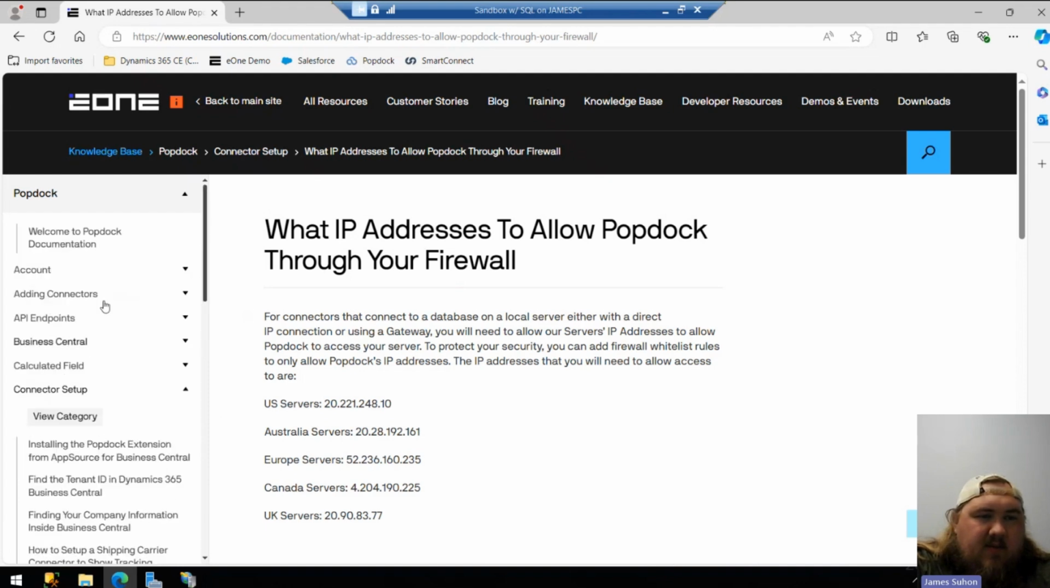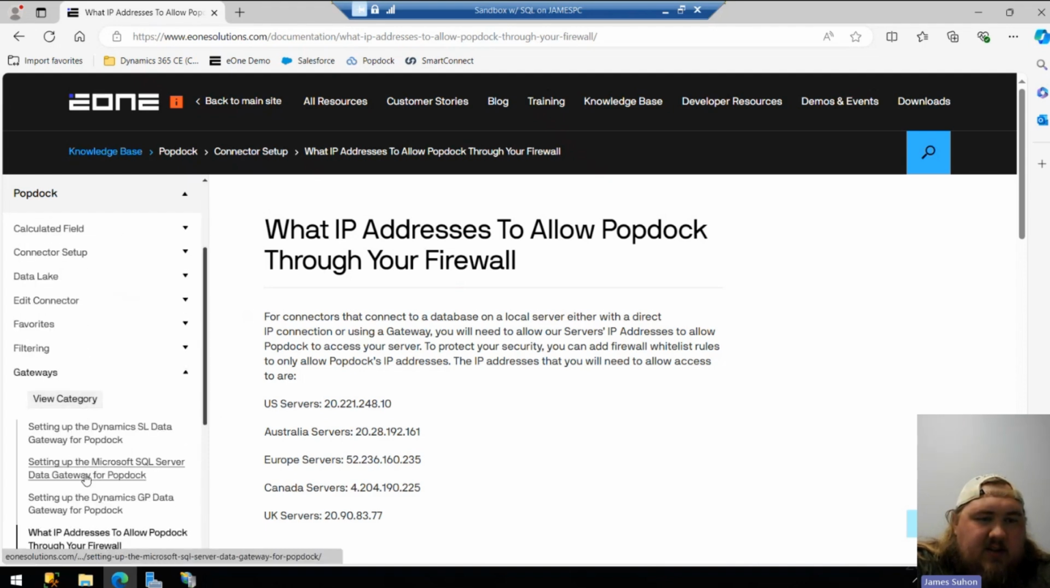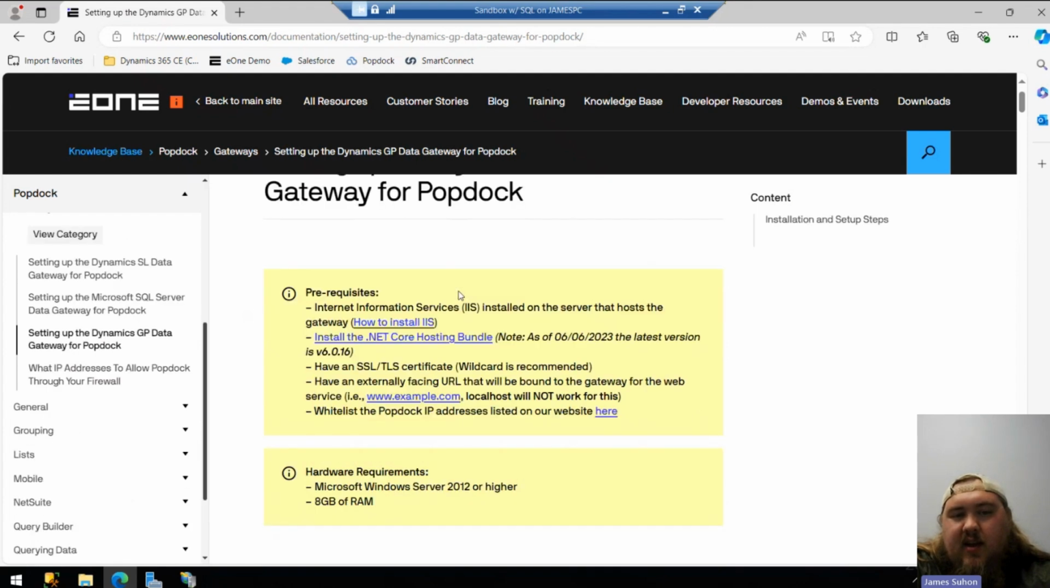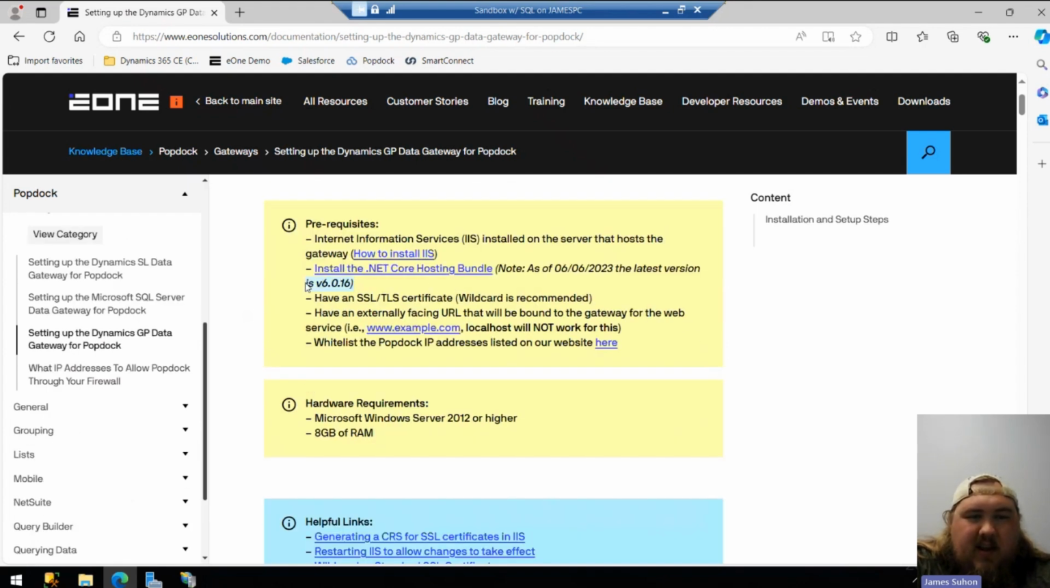But if we go back to our gateway connection here, our Dynamics GP Data Gateway, this right here is needed. Without this .NET Core hosting bundle, it will not work. Currently, it does require this version, and I recommend you use the exact version that is hyperlinked inside of the documentation. It is guaranteed it works, and there won't be any issues. Currently, V6 is what we're working with. V8 will not work.